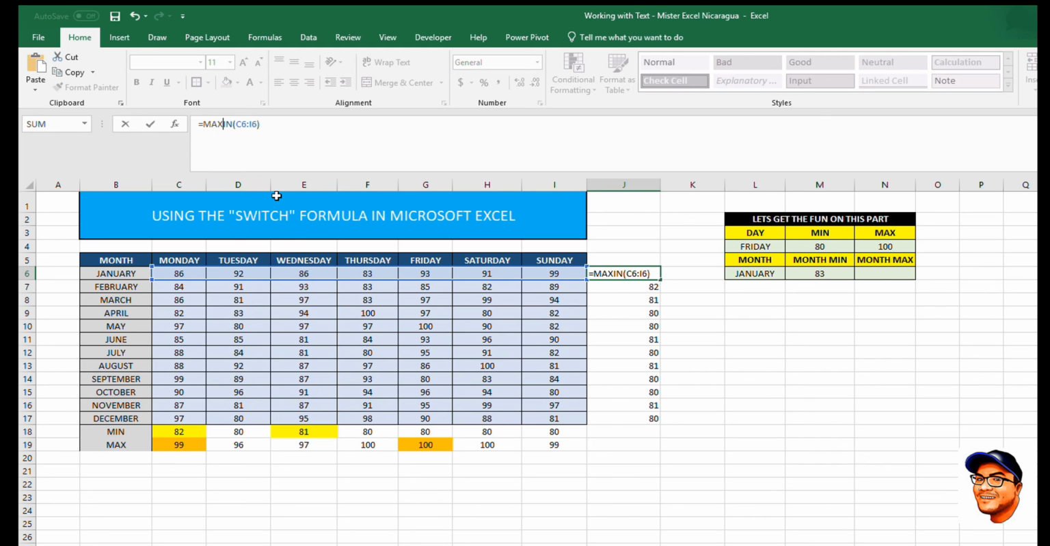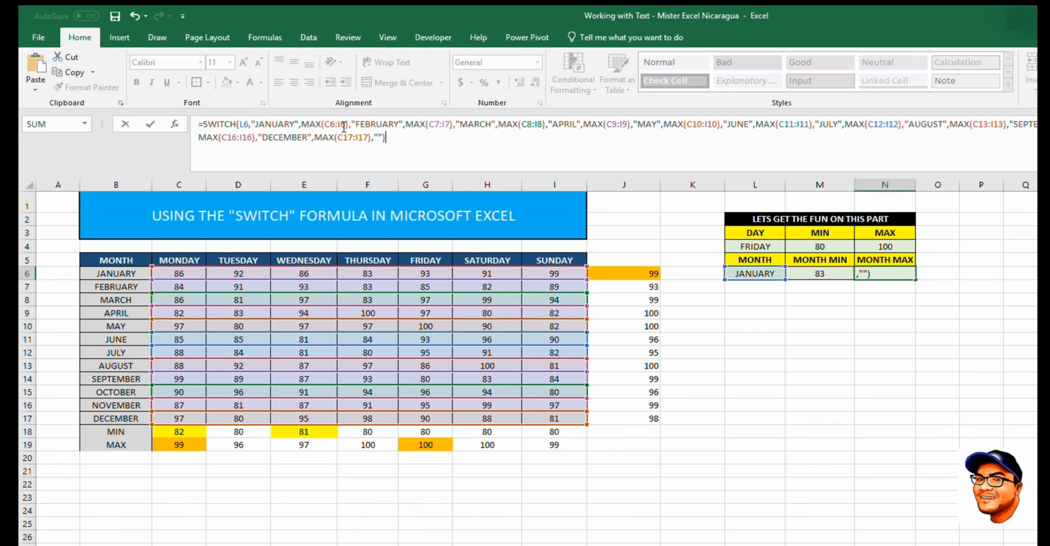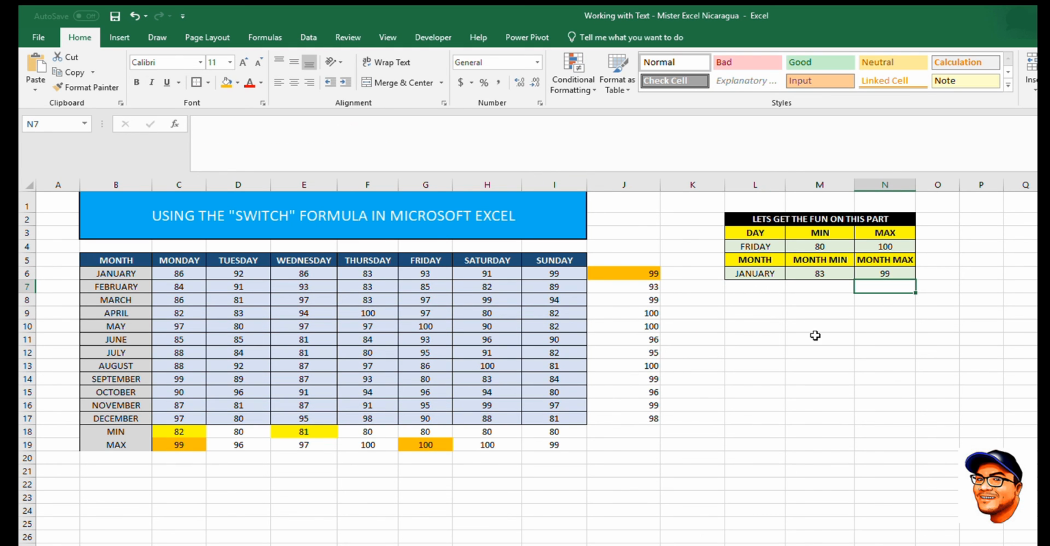Let's go ahead and try the max here. Matter of fact, the max for January was 99, as you can see here. Let's go ahead and add the formula that I prepared for you guys in max for the month, and you will see that it's actually just retrieving the right information.